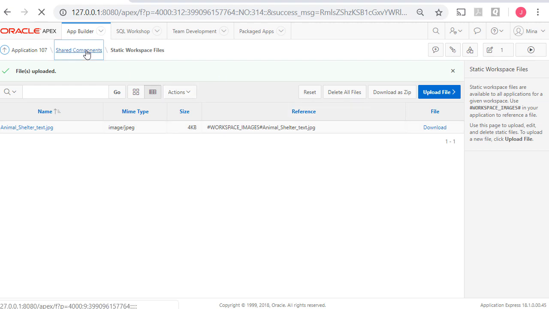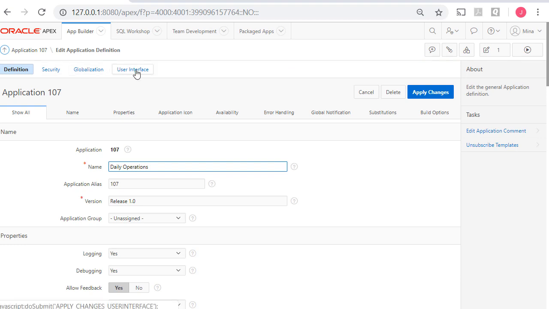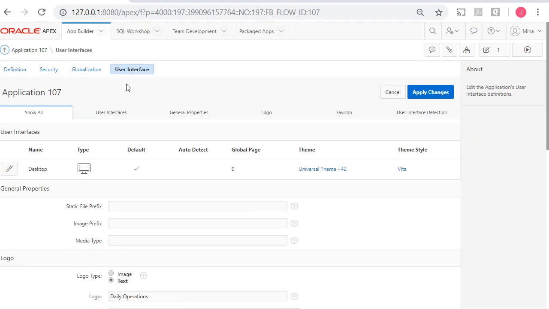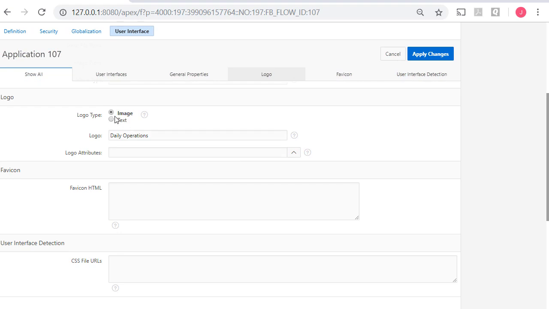Now I go back to my shared components, application definition attributes, user interface, and then I'm just looking at the user interface settings. I'm going to say image.